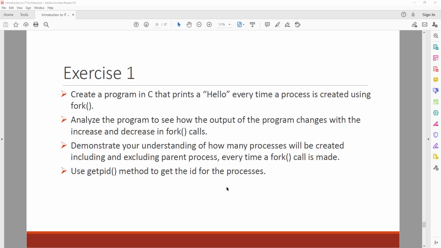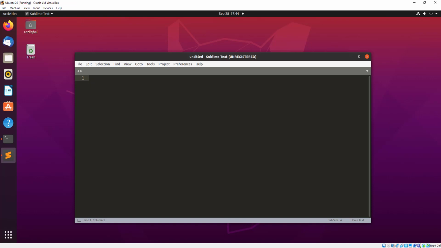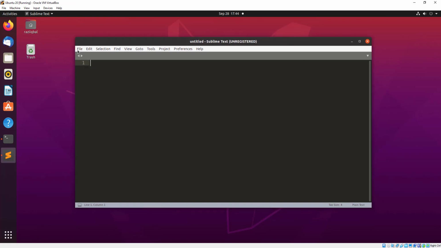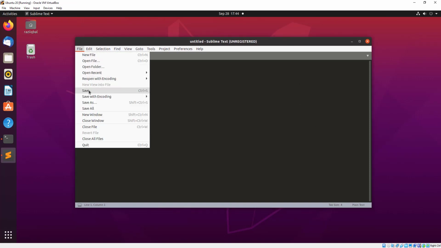This is the first exercise that was included with the PDF for this theoretical part. It says: create a program in C that prints hello every time a process is created using a fork call. So this is what we're going to do. Let's start doing that first of all and see how it works. I'm going to write a C program.